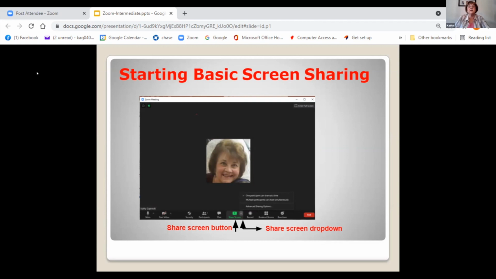And I just want to draw your attention to something, just like a lot of the features in Zoom: whenever you see that little up arrow, I call it a carrot, but not everyone knows it by that, you can click on it and it opens up another set of options, another menu for you. So just FYI on that.